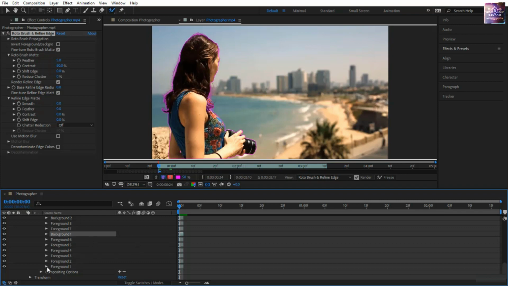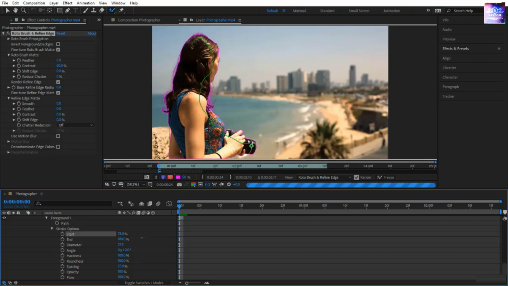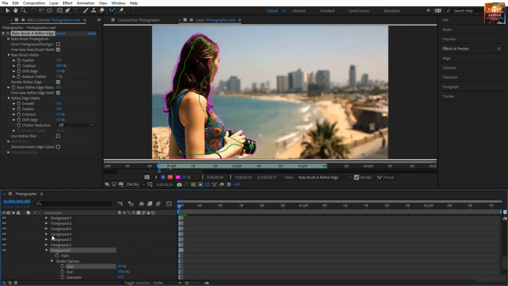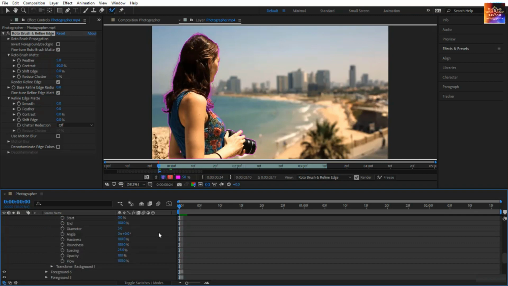So actually you have properties for each stroke. You have the stroke option, for example. You can even scrub through it. That is a kind of trim path if you like. You can animate it. You can change the diameter, the angle, the hardness. Okay, all these properties you can come over and play with them. And also for the background strokes, you have exactly the same. You have the stroke options with all the properties that you can even animate. So it becomes actually pretty interesting to work with them.